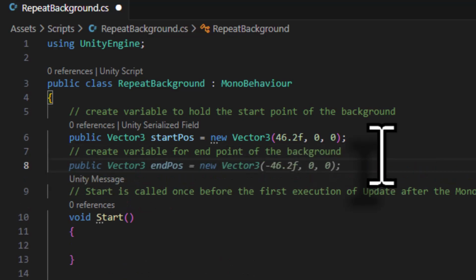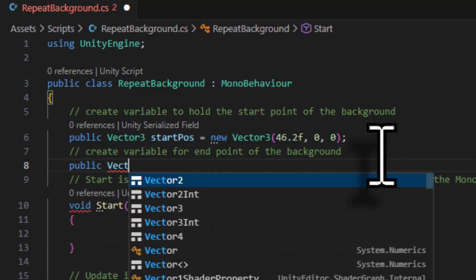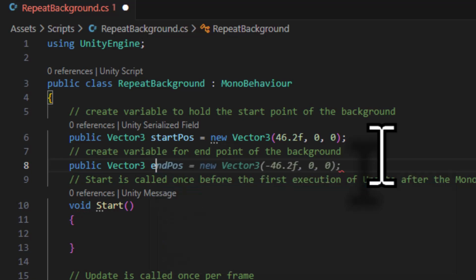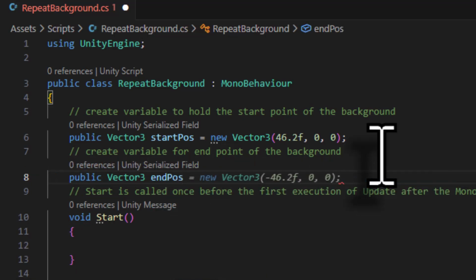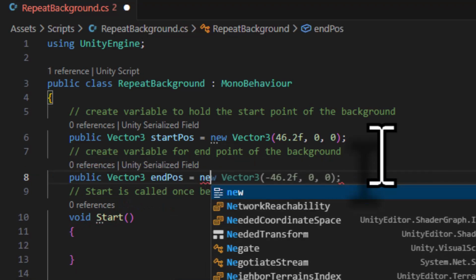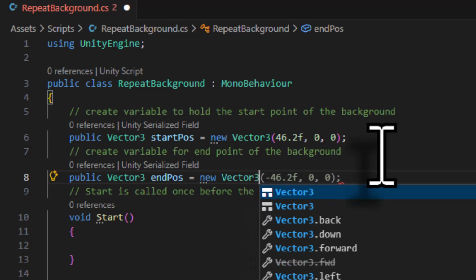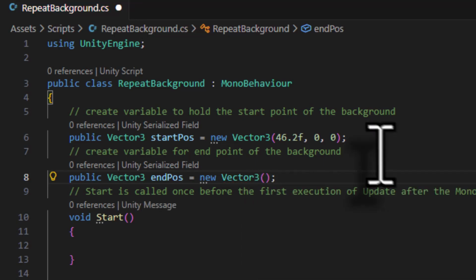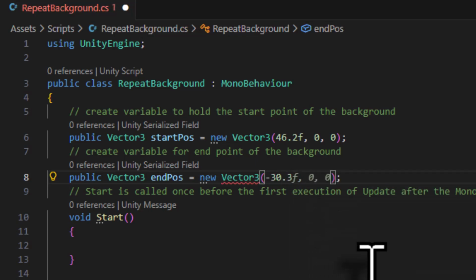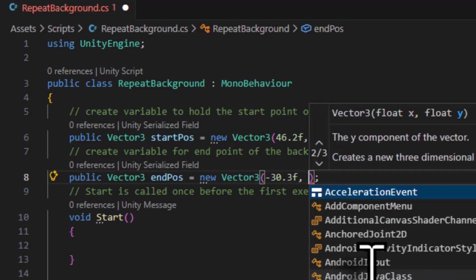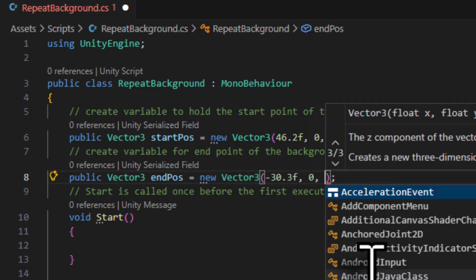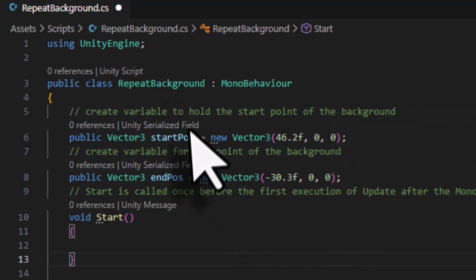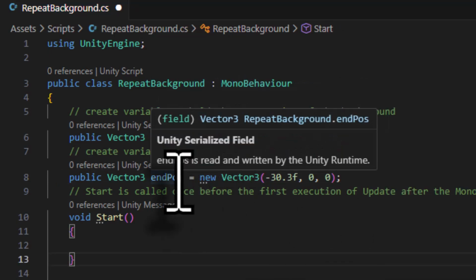I will press enter and I will call public Vector3, and I am going to call this endPosition. Press equals new Vector3, and in open close brackets, end it with a semicolon, and here the x-axis value will be minus 30.3f, and y is 0 and z is 0. So now I have two values, start position and end position.